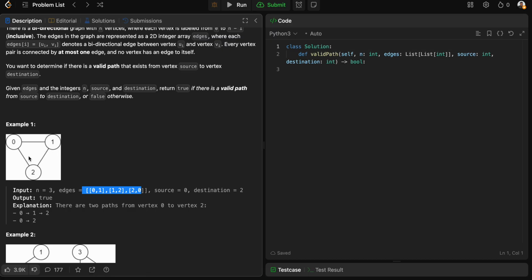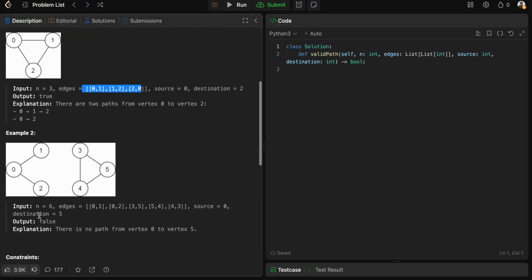So we can see that we actually have a way to get from 0, which is the source, to 2 directly. And we also see that we have a way to get from 0 to 2 through 1. So 0, 1, 2. So that's why we have true here.